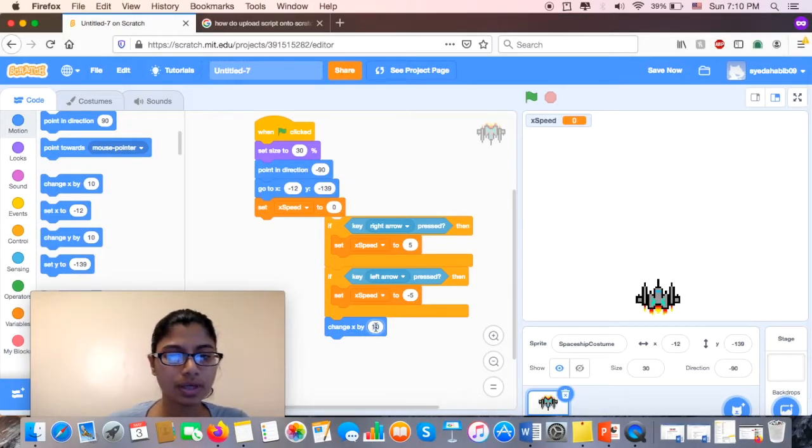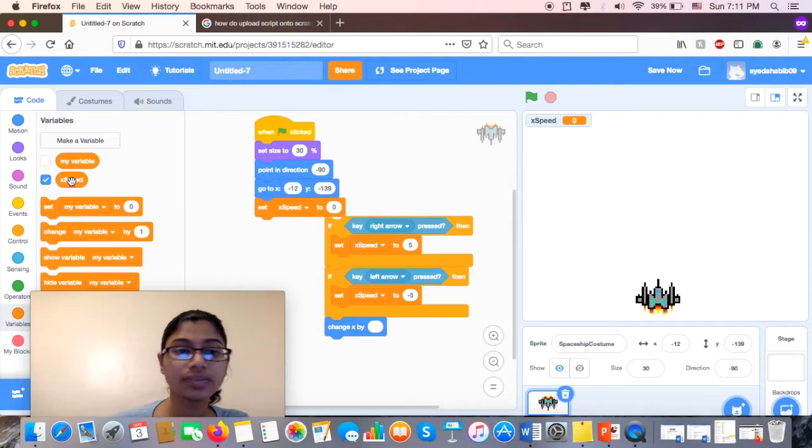And you'll notice that when I try to type that in, that doesn't work, right? It'll just give me at least two letters or two numbers that I can put in. So to change my X by X speed, I remember that that was my variable. So I'm going to go under variables, and I created that variable. So I'm going to go ahead and take that and try to put it into change X by, right? So now my X is going to change by X speed.